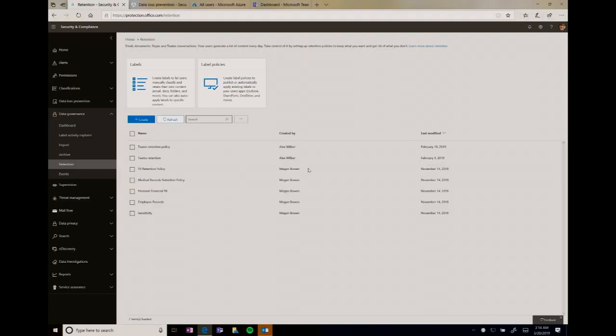For this demo, we'll start with retention policies. And for the purposes of this demonstration, I'm part of a very conservative organization. I just got out of a conversation with legal and security.